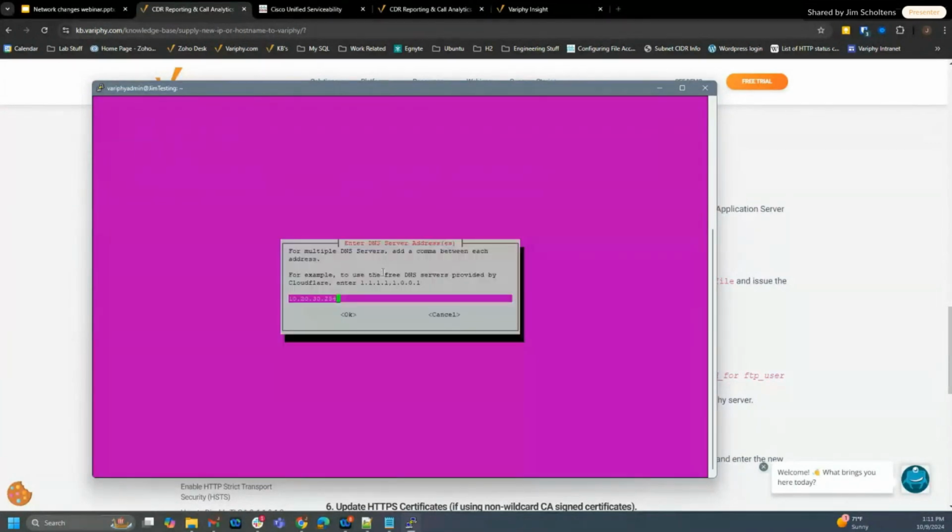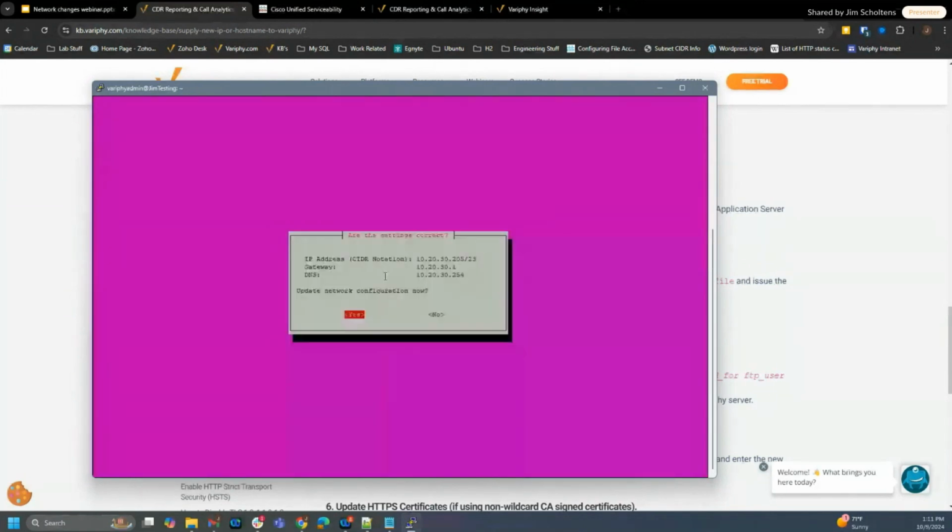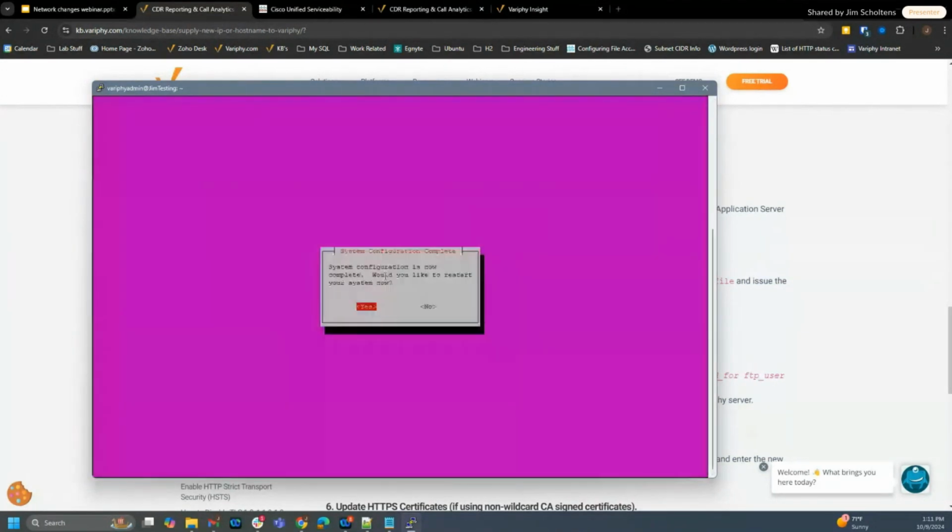And then DNS server, if you're changing the DNS server, have a new DNS server, or want to change to a different one, you can do that here. Same with the NTP server. If you have multiple ones, you can separate them with a comma. Slide through that and double check to make sure all these are correct. Yes. And then configuration is now complete.